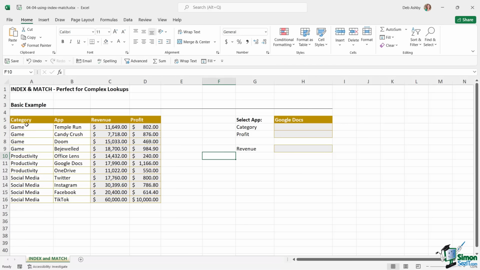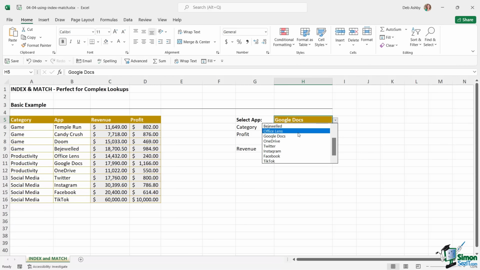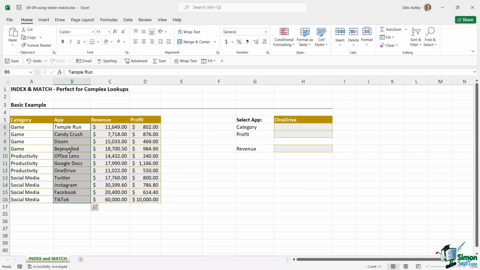I have a table over here which shows me some categories, some apps, the revenue those apps have generated, and the profit. And what I want to do is be able to select an app from this drop-down list and have it return the category, the profit, and the revenue for that app. Now I'm going to be using the app as the lookup value in this table. Now the app is in column number 2.